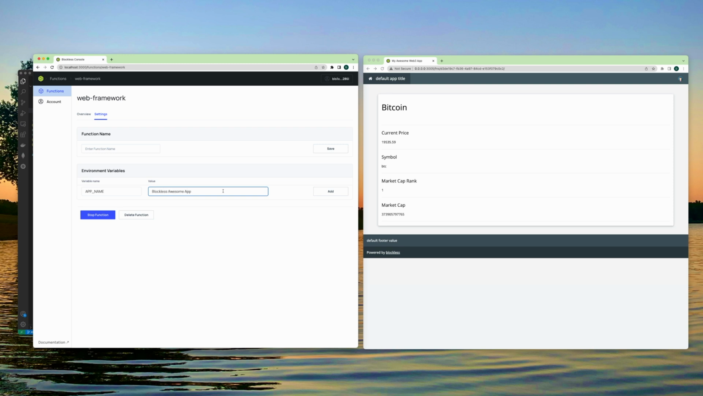Let's try to change the app name. How about Blockless Awesome App? Let's refresh the page. And there we go. The variable is passed in with encryption to the Blockless worker. The worker dynamically renders the page and serves it to the browser as we've just seen. You can also use the environment variable for any secrets that you don't want to expose on the client side.